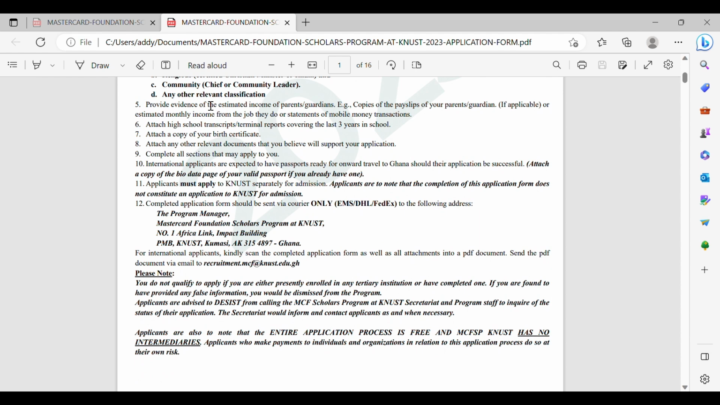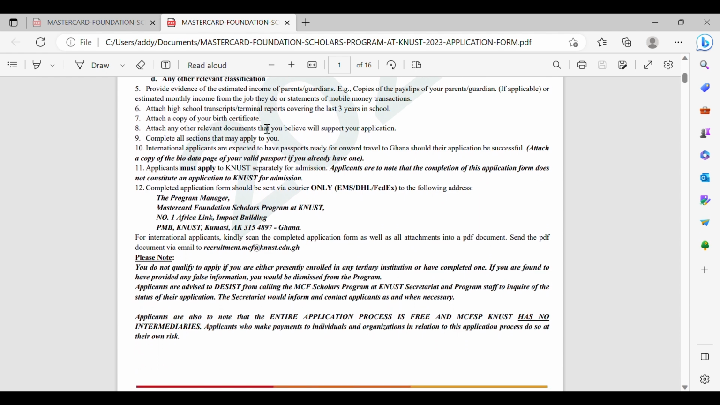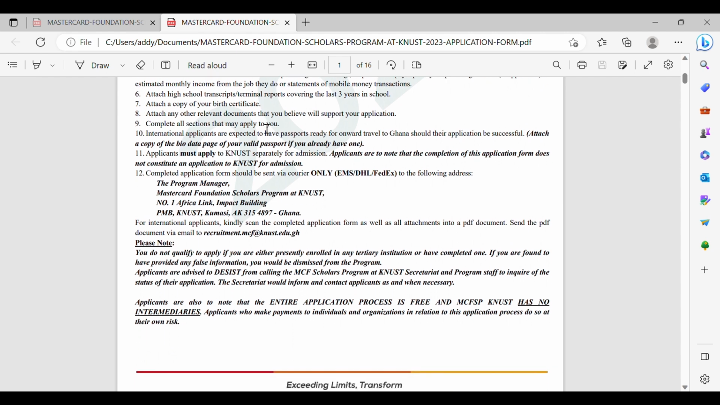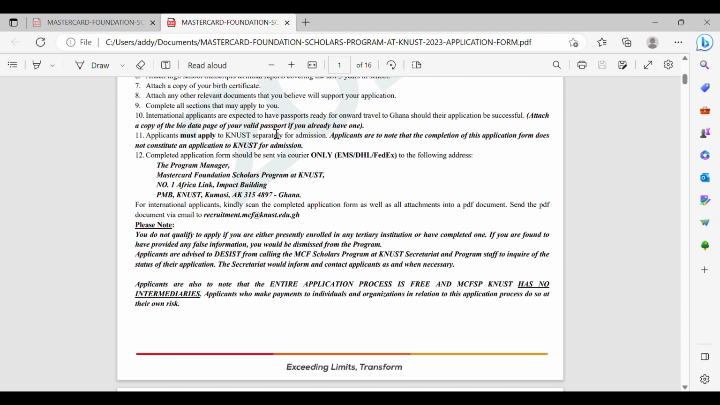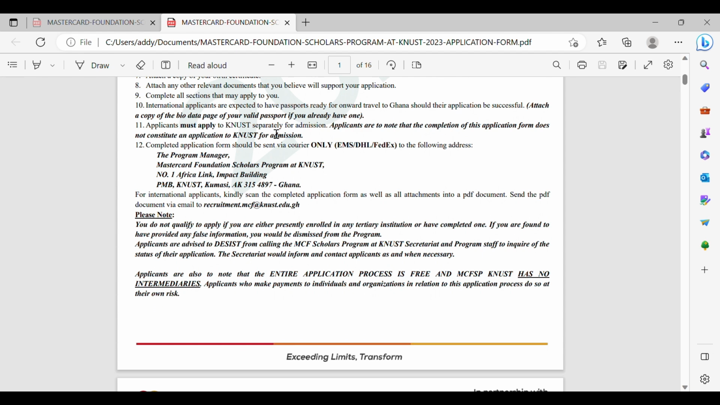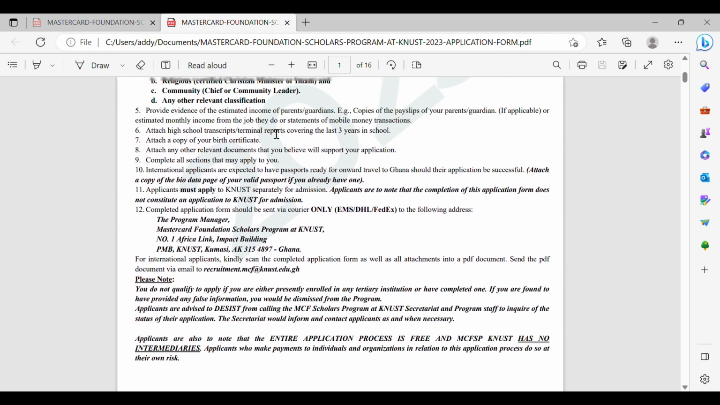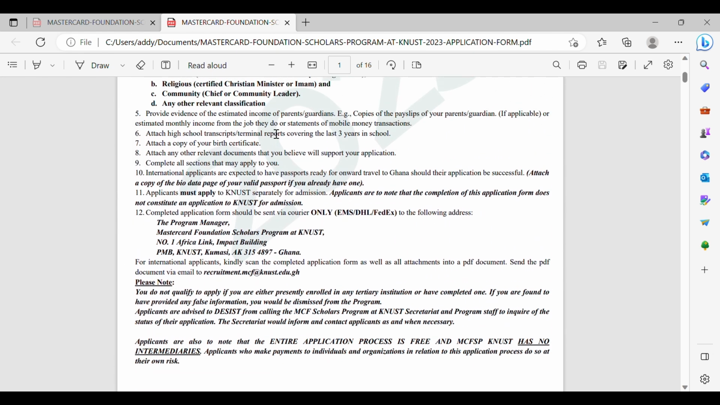You must attach your high school transcript, so you must go back to your senior high school and collect your transcript. Also, you must attach your birth certificate. If you don't have a birth certificate, please get one as soon as possible. And you complete all the sections in the application. There are lots of questions that you are going to fill, so make sure to complete all of them.